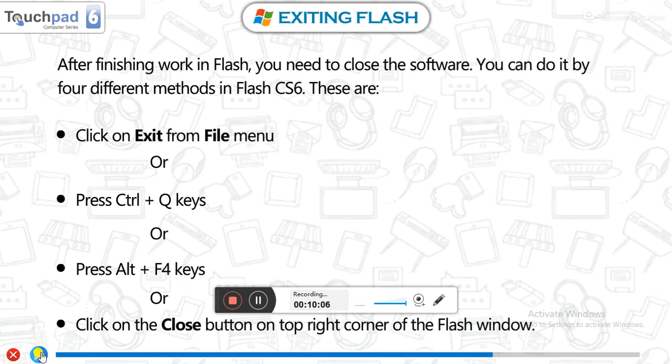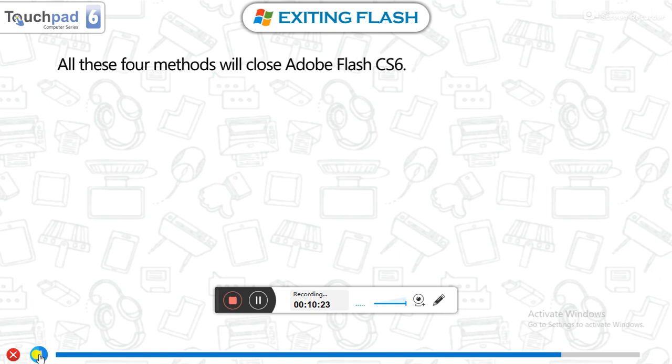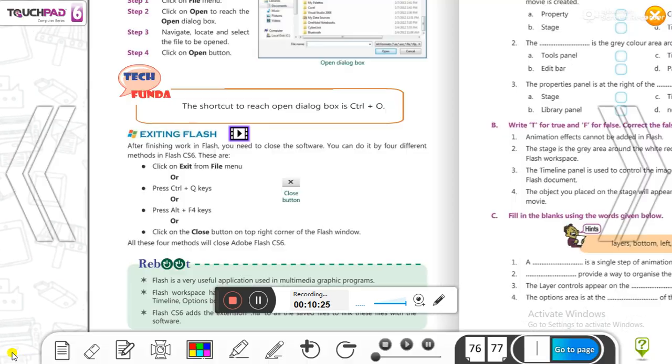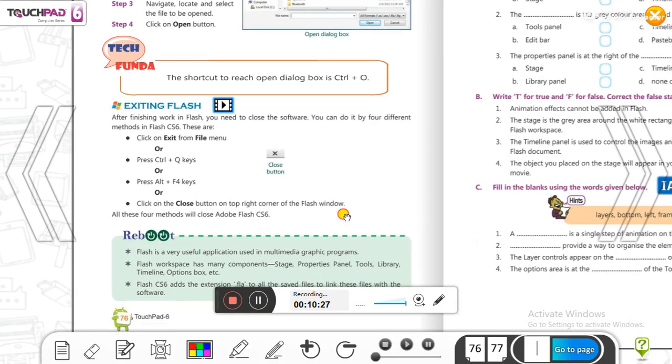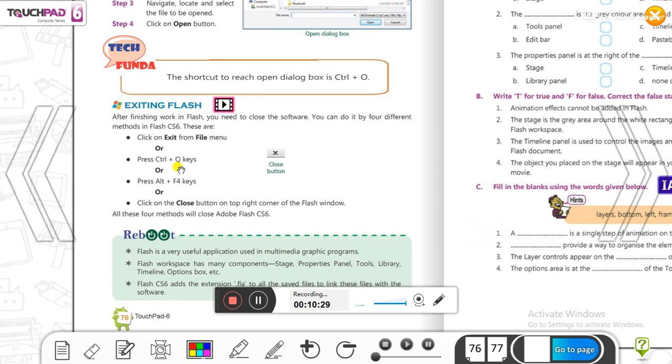And now the last option, click on the close button on the top right corner, like here. Close, minimize, maximize are given. In that, click on the close button, then your file will be closed. This is a way by which you can close your file.